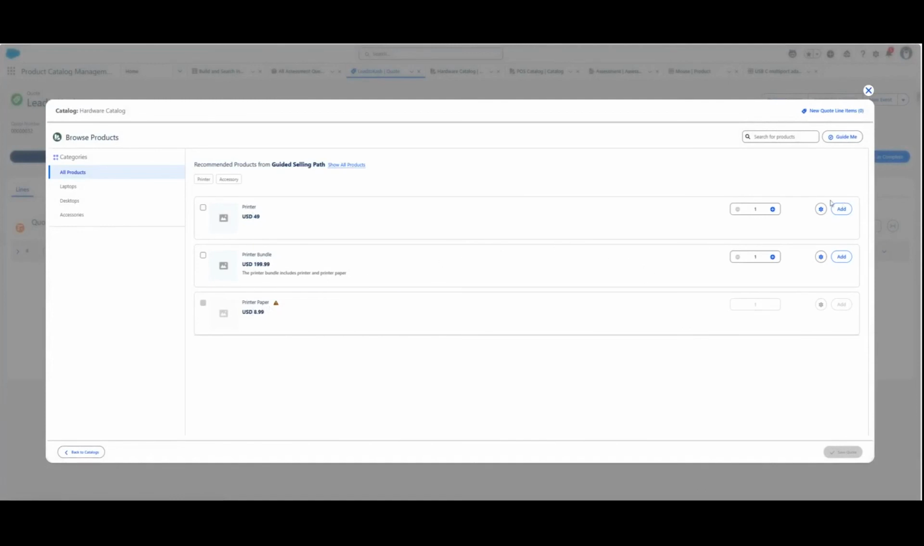Sweet. And again, this is given the notion that I went to the product 2 record and I've updated the pick list value for guided selling class to be printer, and the core accessory to be accessory for those respective products that you're seeing.